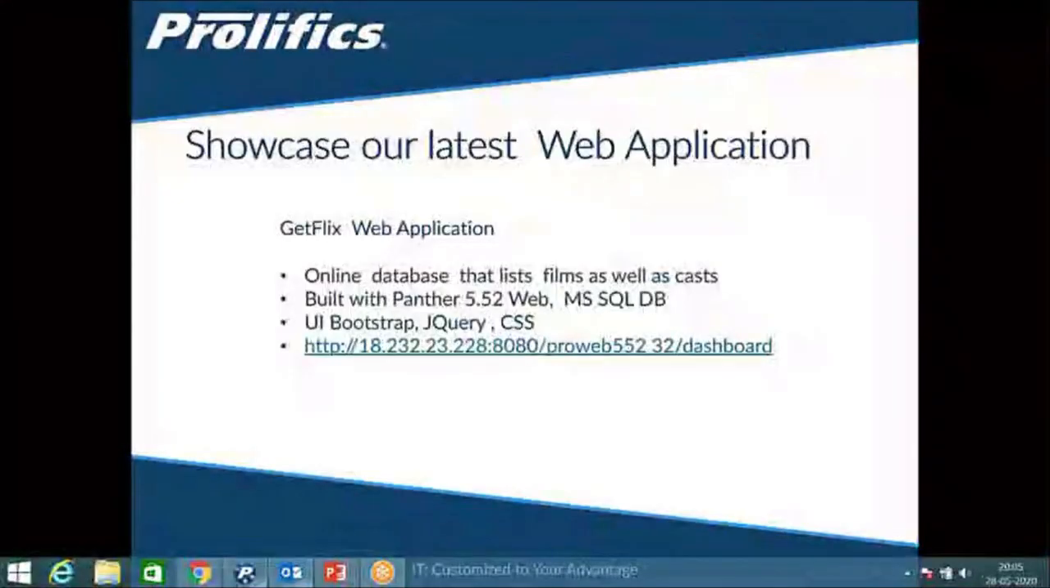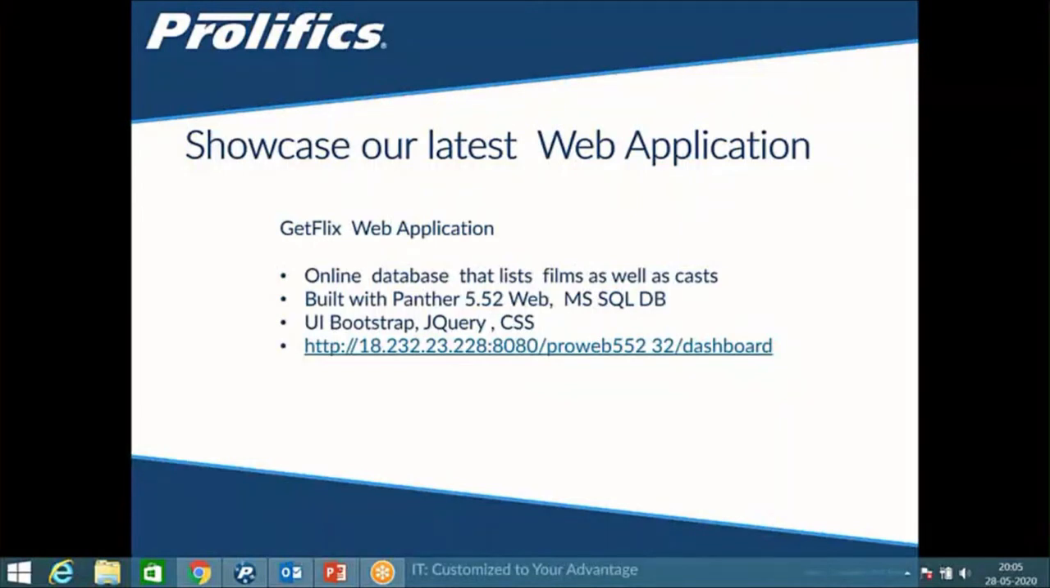Hope you all see my screen. So I will be demonstrating our latest Panther web application called GetBricks. GetBricks is an online database that lists the latest films as well as the cast in that film. I'm using the latest version of Panther Web, that is 5.52, and Microsoft SQL database server in the backend. For the UI part, I'm using the Bootstrap framework, and I have applied cascading style sheets to create the UI.